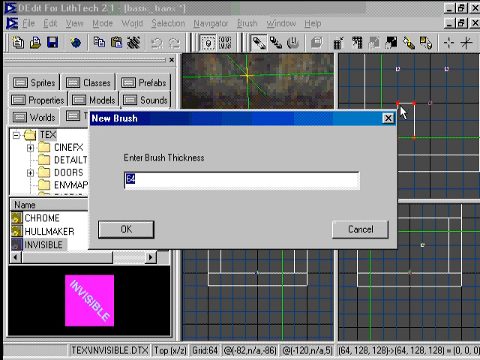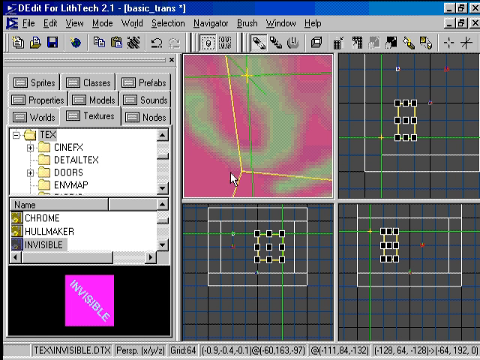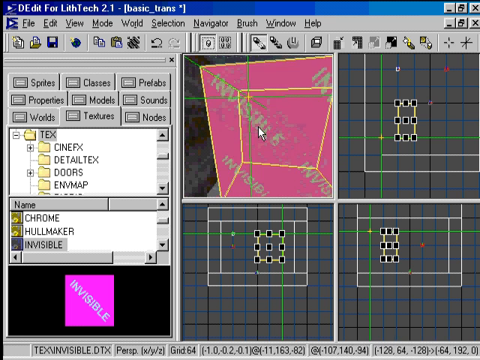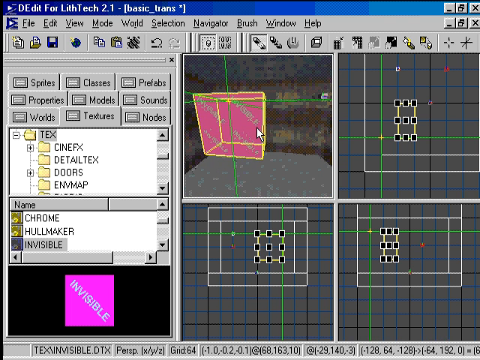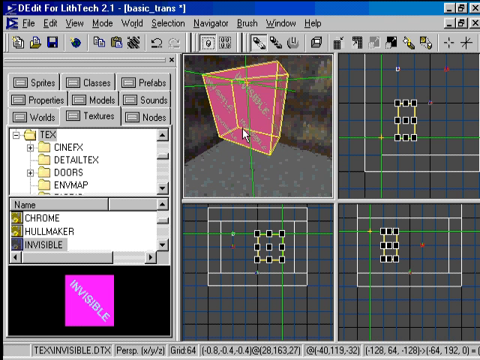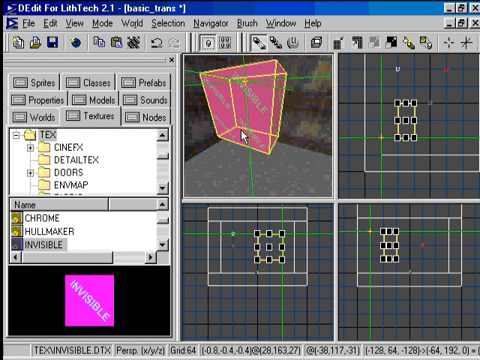I'm using a spacebar, and I'm going to make it a thickness of 128. I'm right on top of it. I need to back up. All right, that actually is invisible right now. That object is invisible, but we need to add a texture to it.